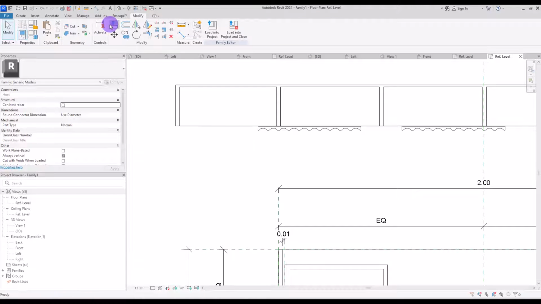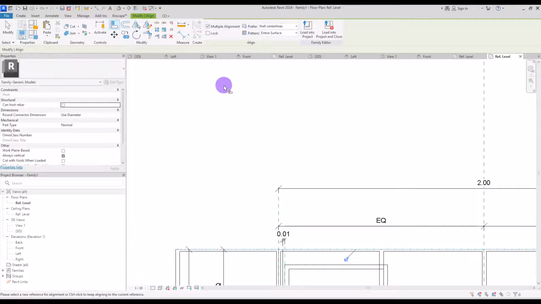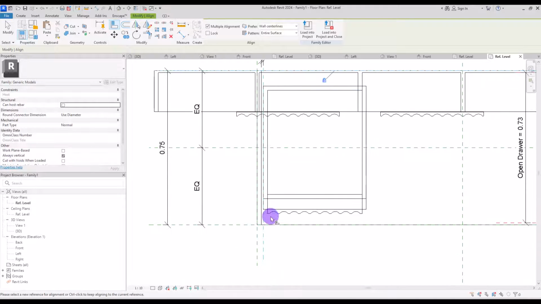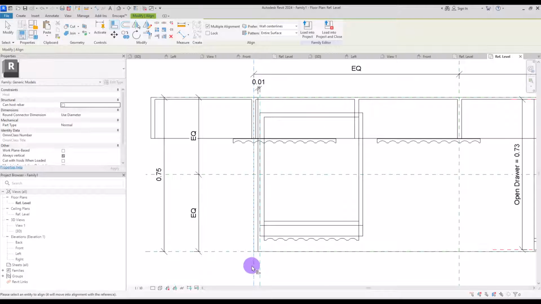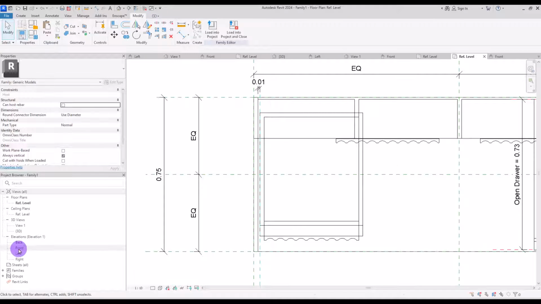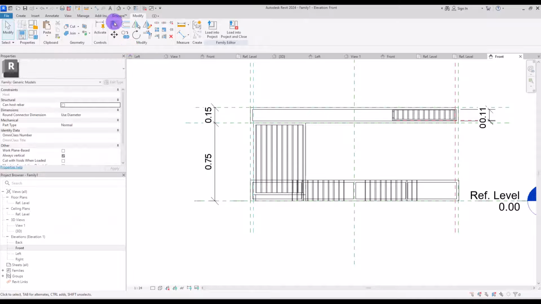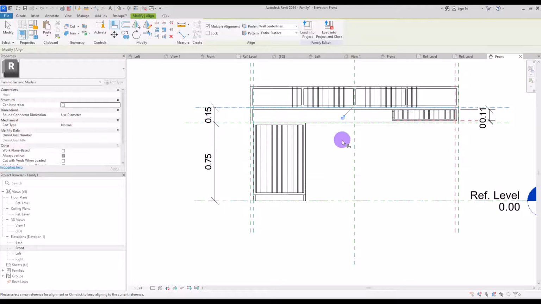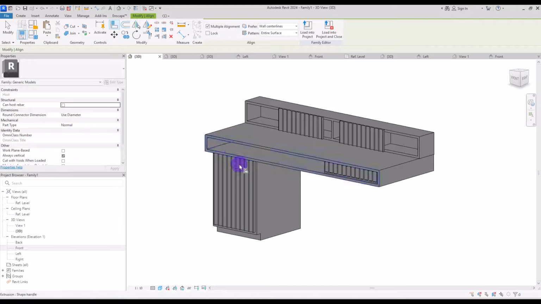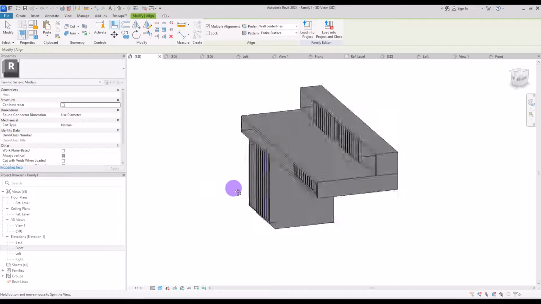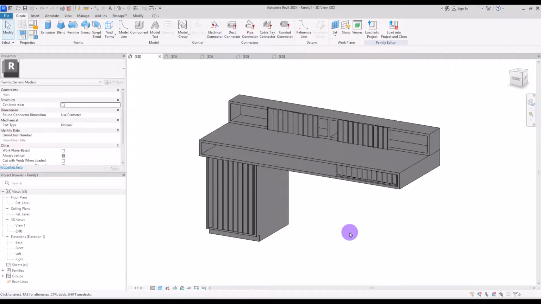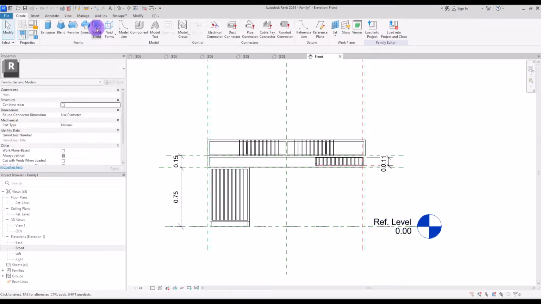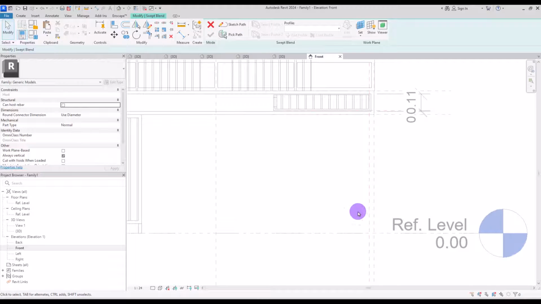I'm going to align this reference plan with this part, and also I will align this line with here. And now you can go to front view and lock this reference plan with this part. The only remaining part for this desk is its legs, so I'm going to go to front view and I will use this sweep blend for it.